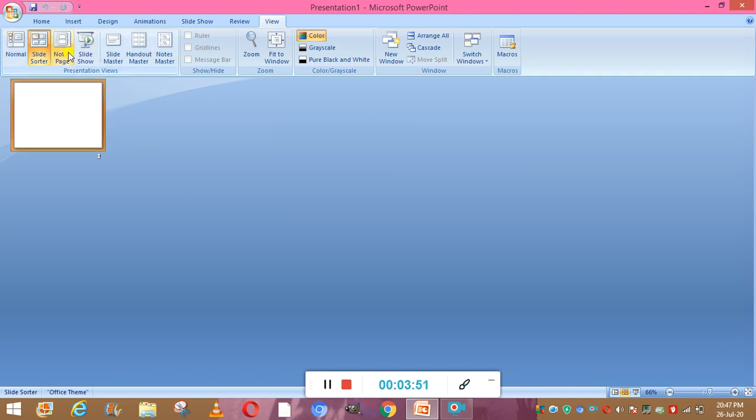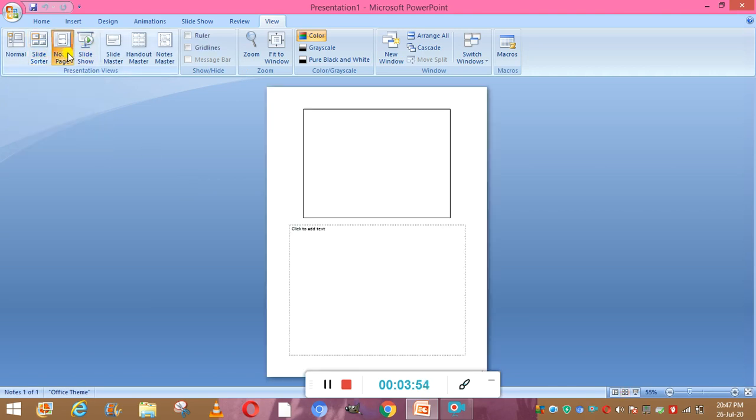Next thing is the notes page. You can see this view enables us to view the speaker notes along with the slides. Next is the reading view. Reading view is not available here, so I'll explain what it is. This view opens a presentation in read only mode. That means we can just read that slide and cannot make any changes in it. It is similar to a slideshow, but the controls for navigation are visible on the screen. All these views can be selected from the presentation views, which are grouped under the view tab. This one is the view tab.